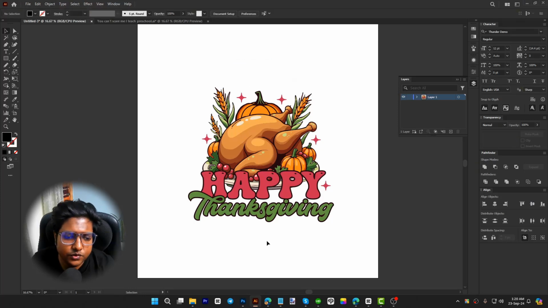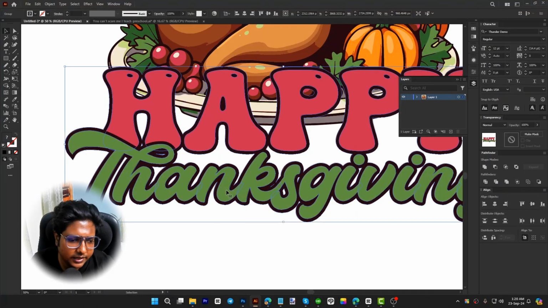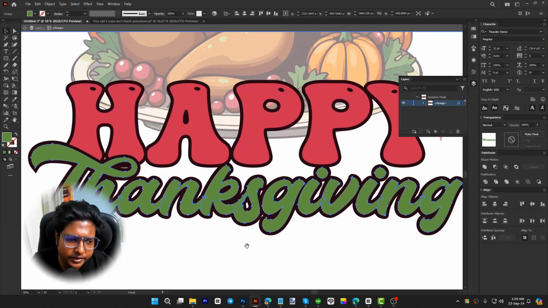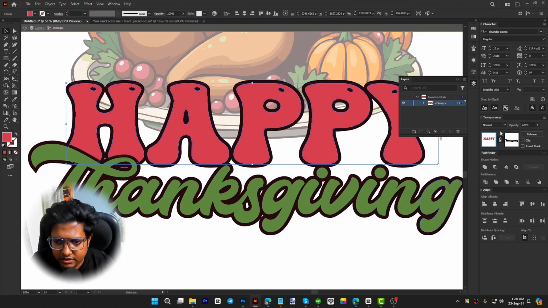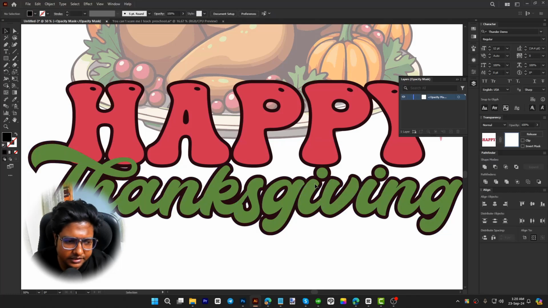The second option is if you use transparency. Let's say I use transparency for this design, for this area, so I need to remove that. So how to remove it? If I select this happy text, you will be able to see that text inside the transparency, the offset path inside the transparency. Here I am going to cut it.